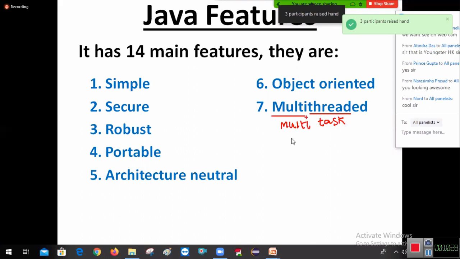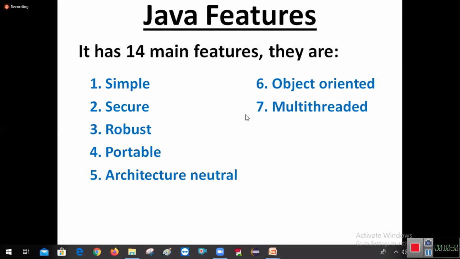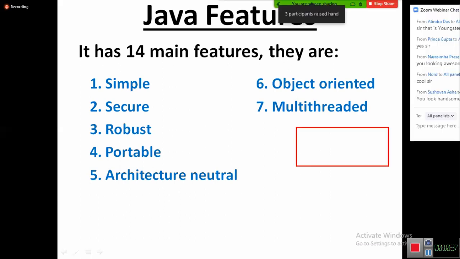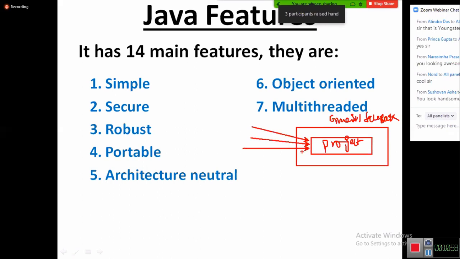Now observe. I am going to give you one small task. Please try to think. This is my Gmail. Either Gmail or Facebook, any website you choose. Now we have that Gmail project or Facebook project. Just try to get the meaning of multi-threaded. Tell me, at this second, how many people are trying to access Gmail and Facebook?